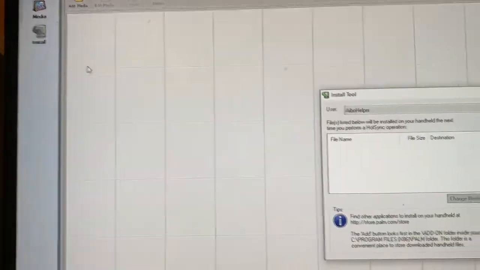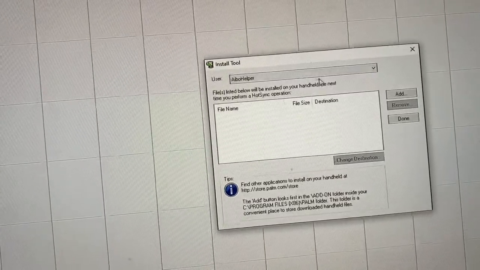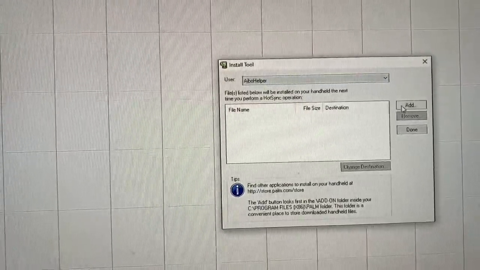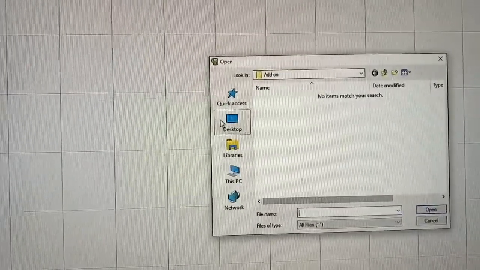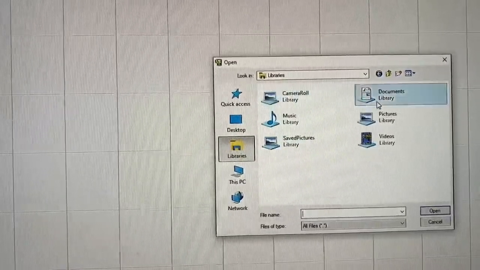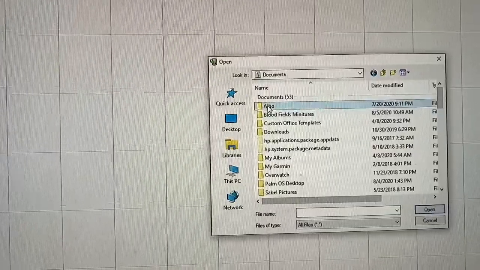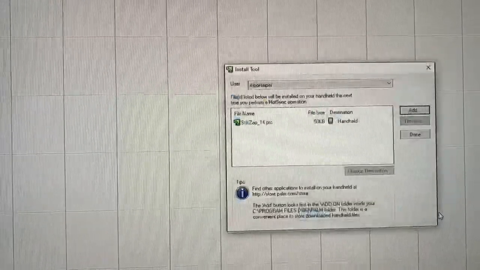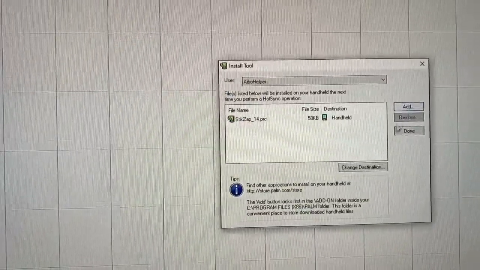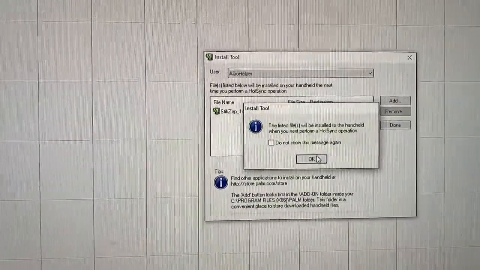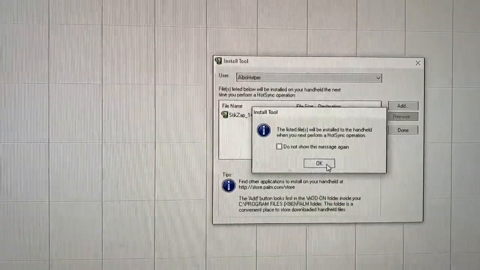So open up Palm Desktop, go to Install, go to the Aibo Helper, which is the name of my Clie. I've already set it up on here. So you want to add, you go to where you've saved your Clie software or your StickZap software, which is here, in documents, and click open. Done. And it tells me next time I perform a hot sync on my Clie, it will show up on there.